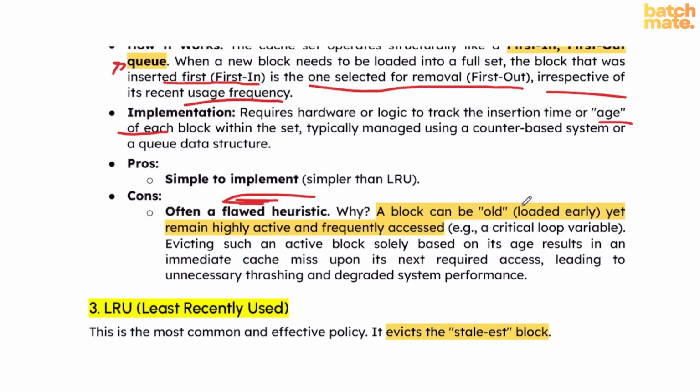Imagine your code has a loop variable x that you use constantly. But because variable x was loaded at the very beginning of the program, it is technically the oldest. FIFO looks at x and says, "You've been here too long. Get out." So it evicts your most important variable. Then you have to bring it back immediately. Then it evicts it again. So this leads us to unnecessary thrashing and degraded system performance.